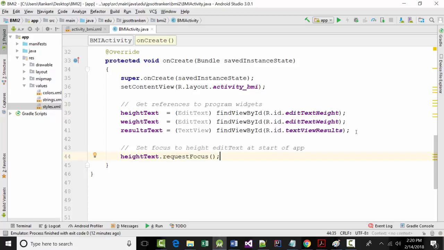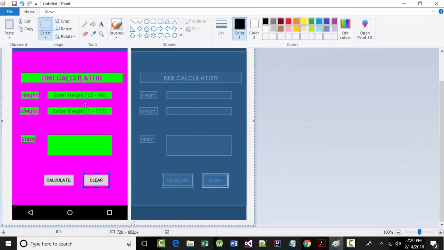So right now, when this program runs, if you look on the screen, now we have associated this and this and this. All right, we've given them Java names to go along with their XML counterparts. And we also said when the program starts, we want the cursor to be in here. That's all we've done so far.